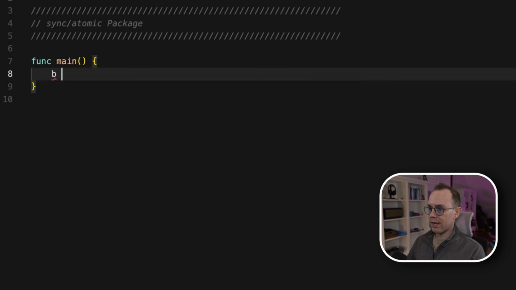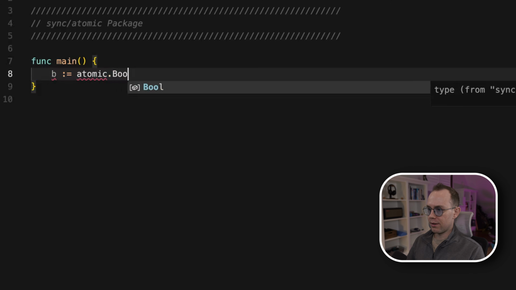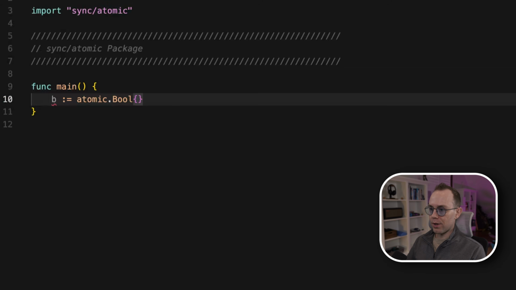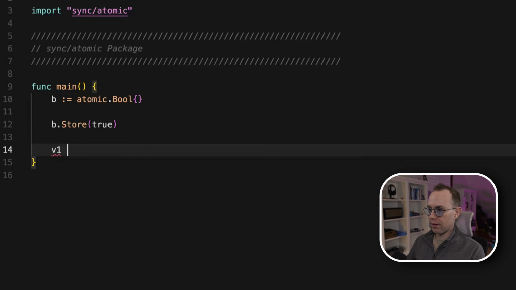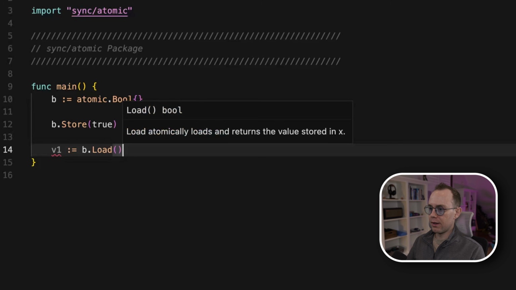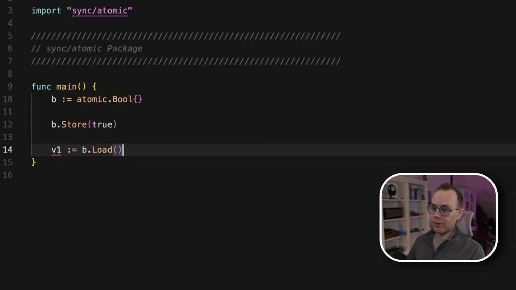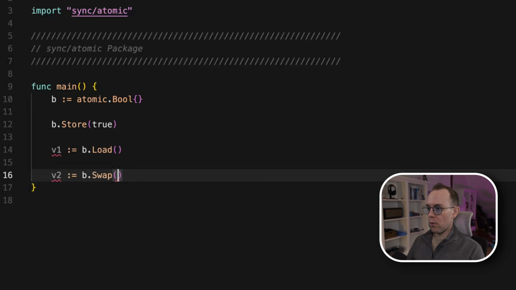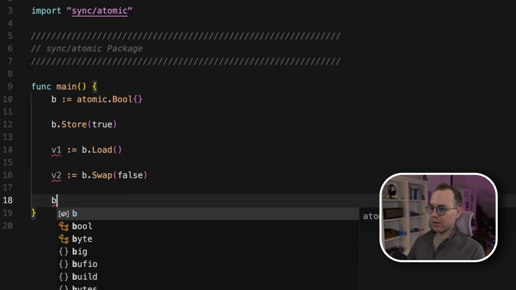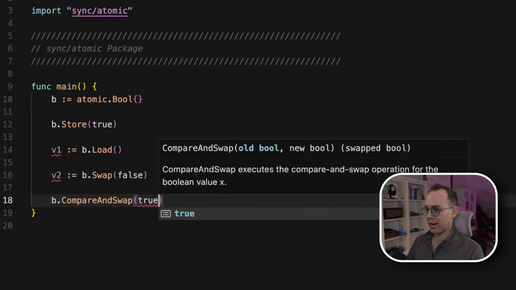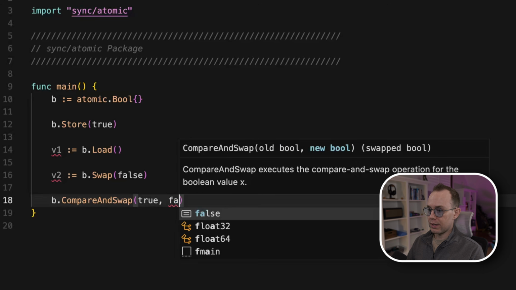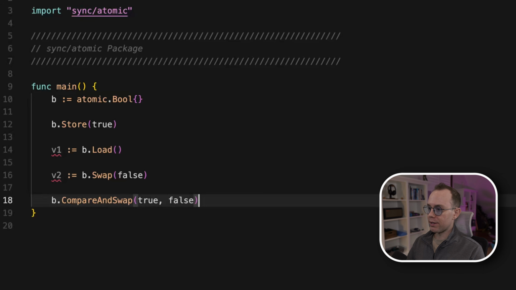First, you create it like you would any struct, and then we can set the value with the Store method. We can read the value with the Load method. You can extract the current value and set a new value using the Swap method. And last, you can use CompareAndSwap to say if this first value matches, change the value to the second value. So that's the concurrency safe Boolean type.